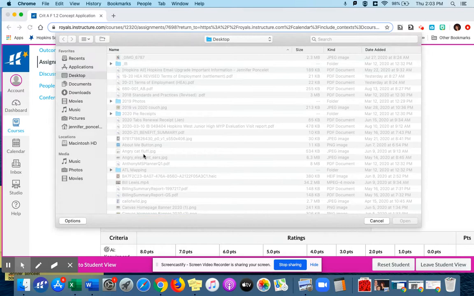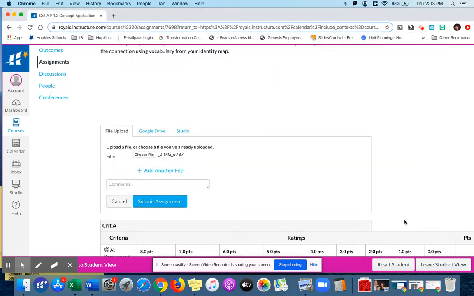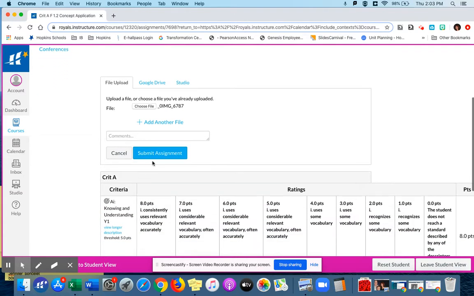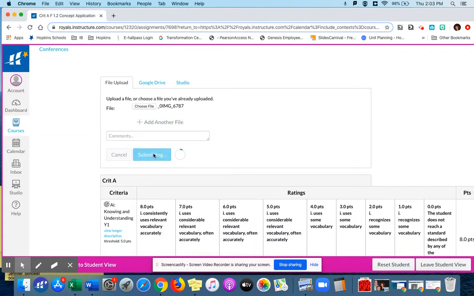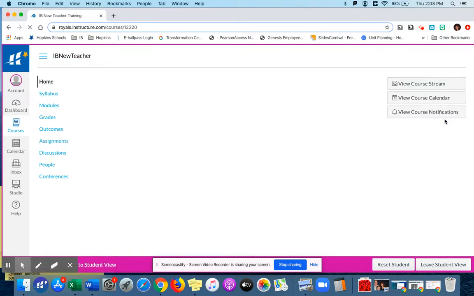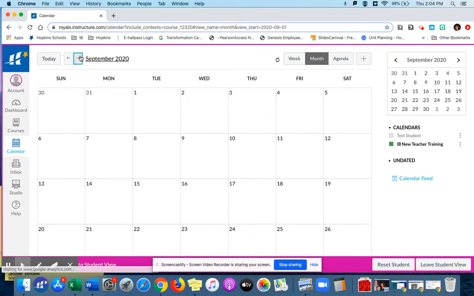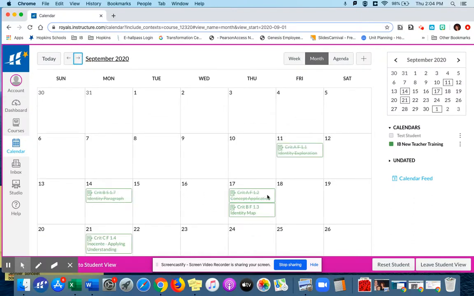They can choose the file that they want to upload, as this assignment is calling for them to do, and then submit the assignment. If it goes through as it should, they'll get that confetti, yes, that they got it in. And then once they go back into that calendar view, they would be able to see that it is crossed out. The teacher hasn't had to do anything on their end, but it's crossed out.